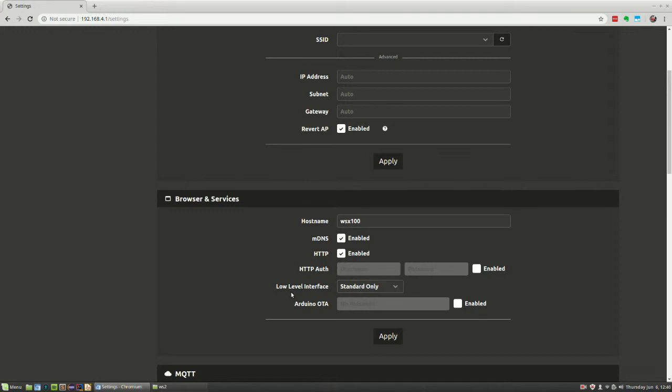This setting here, the low-level interface, is the raw TCP socket interface that Python uses. You can secure it using the crypto chip, and that's one of these settings here. You can have standard only, where the communication isn't hashed and isn't verified. Crypto requires that you set an authentication key, which we'll cover in a minute. And then standard plus crypto means that you can optionally have the crypto, but you don't need it. You can communicate over the standard interface as well.